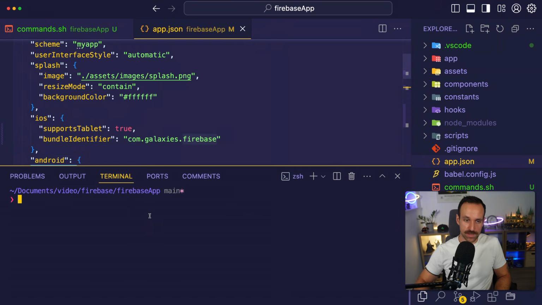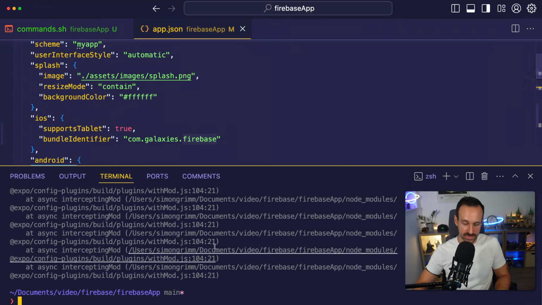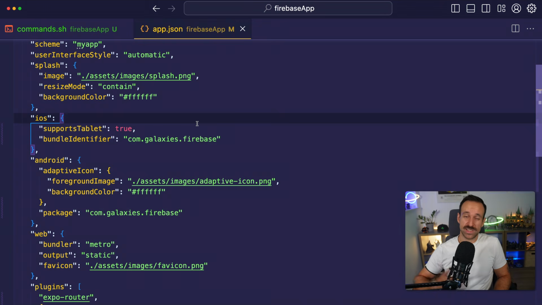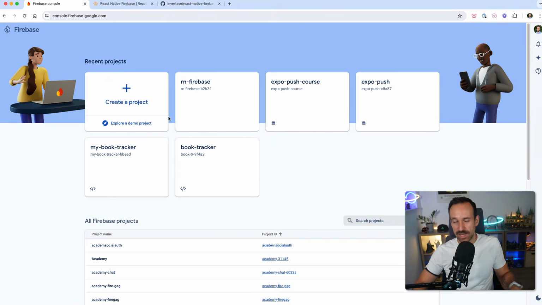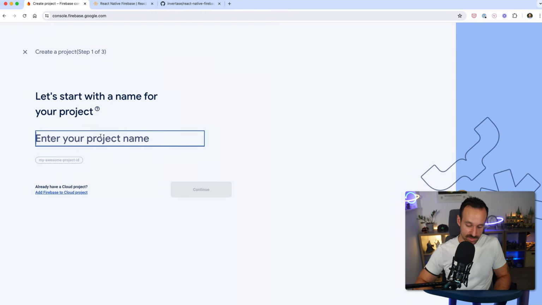If we now do a build, so if we do npx expo prebuild, this will generate the native iOS and Android folders. And we see we get a little issue here. Why? Path to GoogleService-Info.plist is not defined. Please specify this. Okay, so because we're using the native SDKs, it's expecting a different configuration than you might be used to if you use the Firebase web JavaScript SDK. And we need to generate this. So let's call this my Expo app.